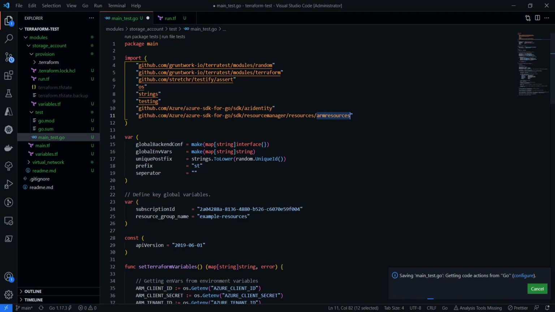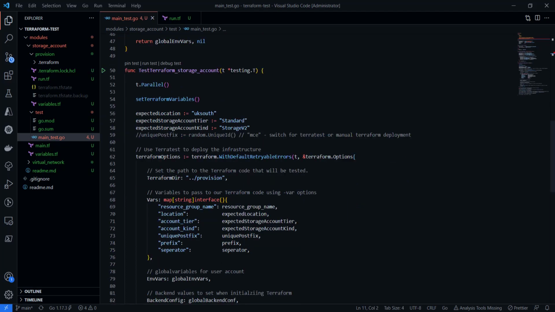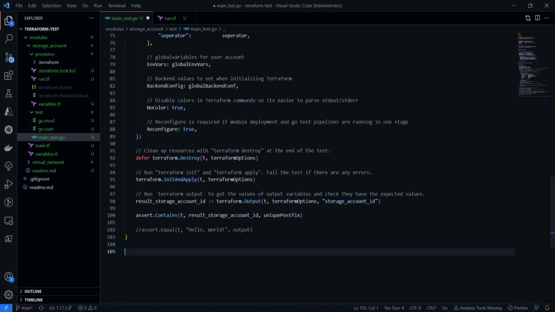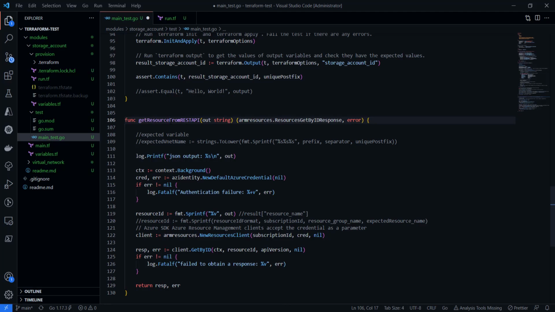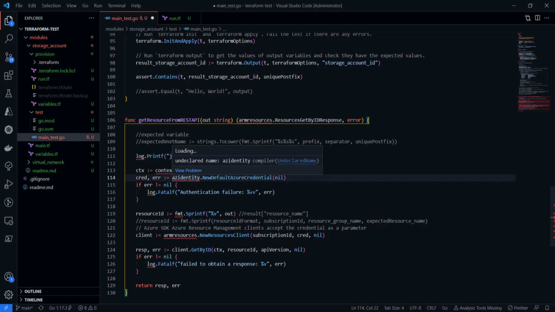These are the packages available on GitHub within the Azure SDK for Go repository, which we need to use. With these packages imported, I'm going to create a new method which we are calling get resource from the REST API, and it will return the output as the ARM resource type, which is the response structure. Here we are going to use the context, which is a default context, and with the help of the identity package, we'll initialize the default credential.